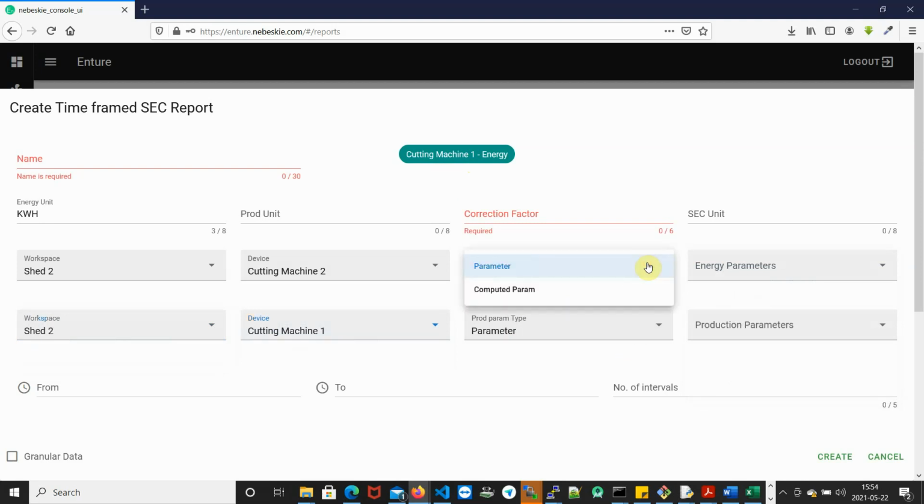The second thing here is the energy param type or the production param type. We have two options here. One is parameter, one is computed params. Computed params are something which will get computed by the system. We can talk about it in a different video than this. Parameter here is data or the parameter that is collected via the Endure IoT device through field bus protocol, right? So we have chosen parameter in both the cases.